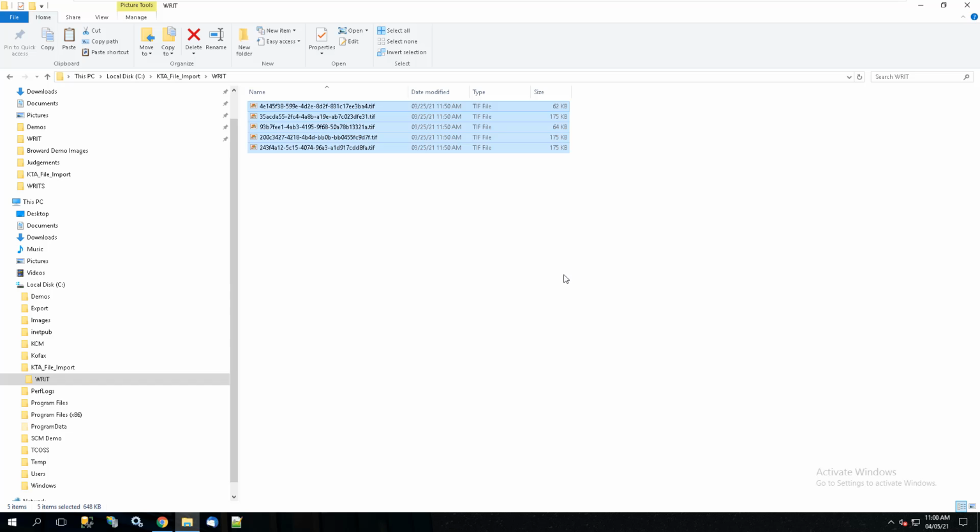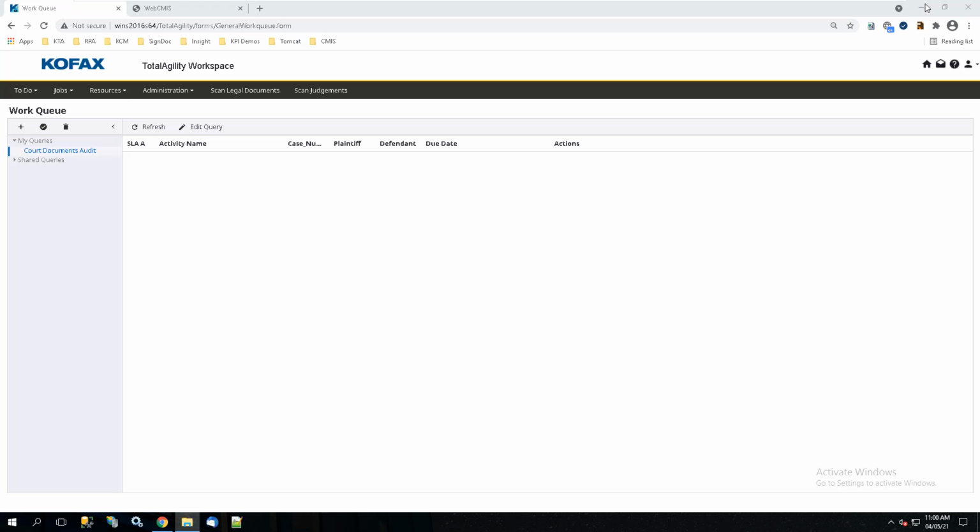We can also ingest documents through web services, through scanning, through any kind of ingestion method you can think of, through mobile, through multifunction devices. If you can generate a document, we can ingest it. This is just one of the simple ways we can grab these documents.